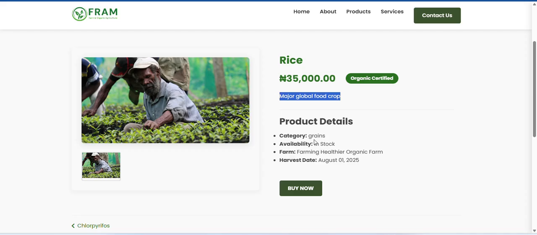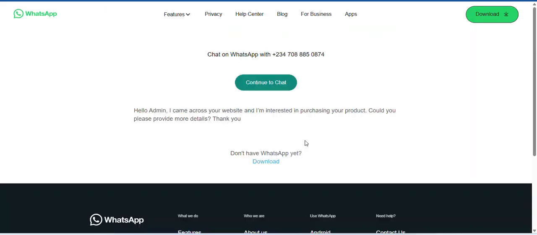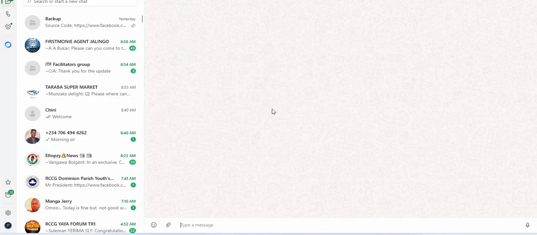Then you get the product category. You should also be able to get whether it is in stock or not. So you can see in stock, so it is available. Then you get the date at which this particular harvest was done. Now you can click on this buy now. So if you click on buy now, it's going to redirect you to WhatsApp, and then it takes you to my WhatsApp handle. So this is where you will be able to chat the admin for that particular product.